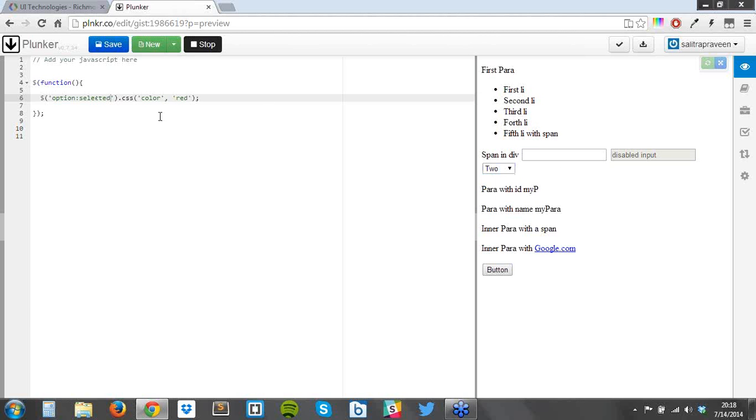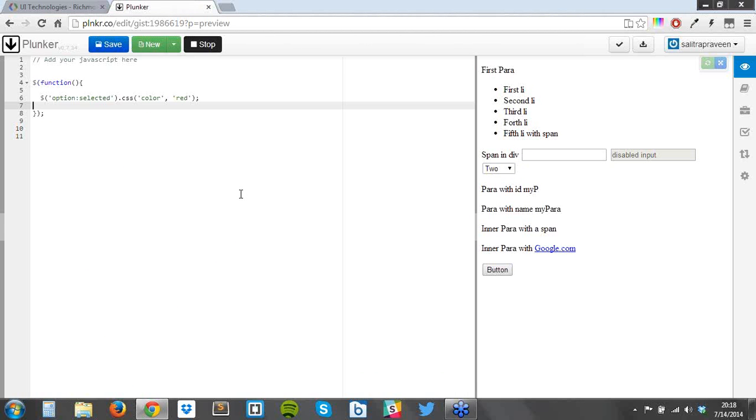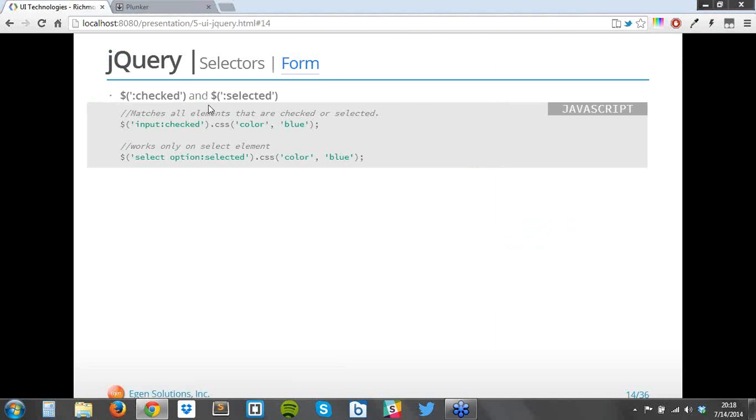The reason is when this code was executed, the first one was already selected. If you want to make the other one selected at the page load, you have to just put this attribute like this. Then of course default 2 is selected, and you will see 2 is red. So yeah, that can be done with the checkboxes, which will work on the radio buttons. So that can also be done there.